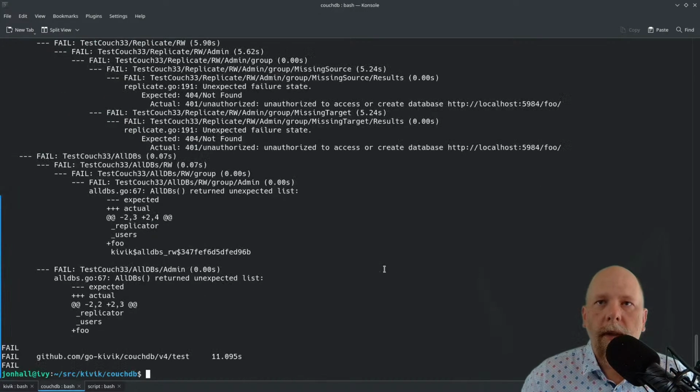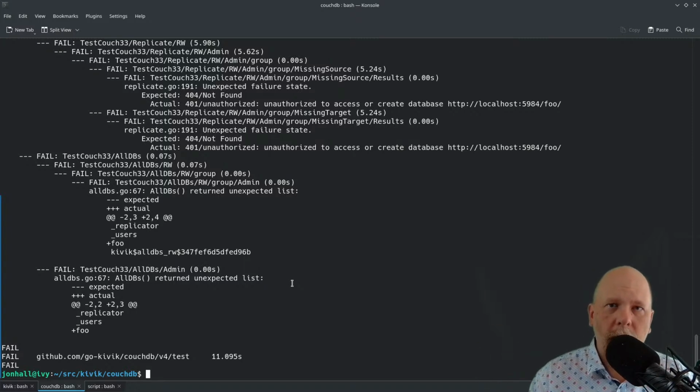Okay, I have some failures because of my duplicate database. It's running against the database I created, and it didn't expect to see that database called foo. That's okay. I'm going to push this to GitHub, and it'll run in my CI pipeline, and that will be the final verification.